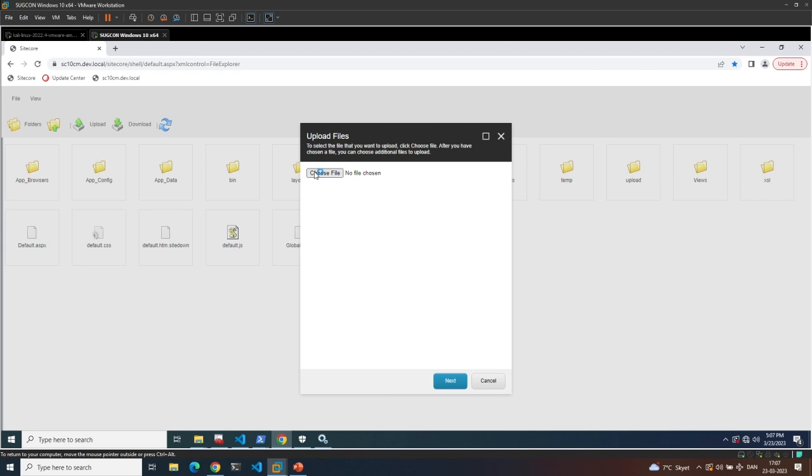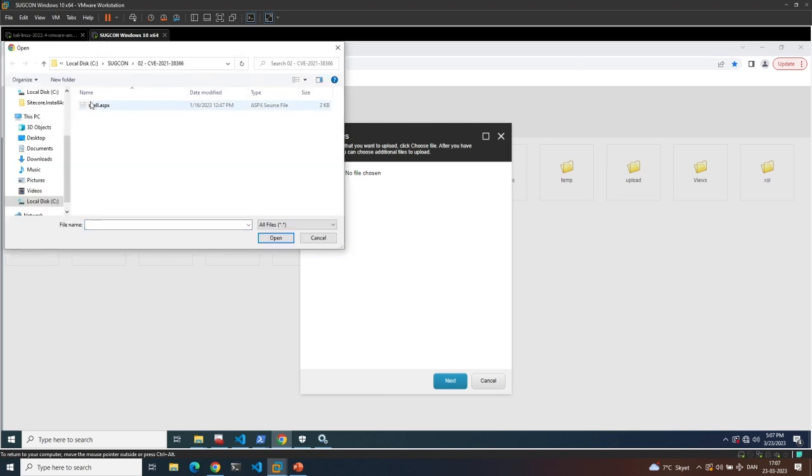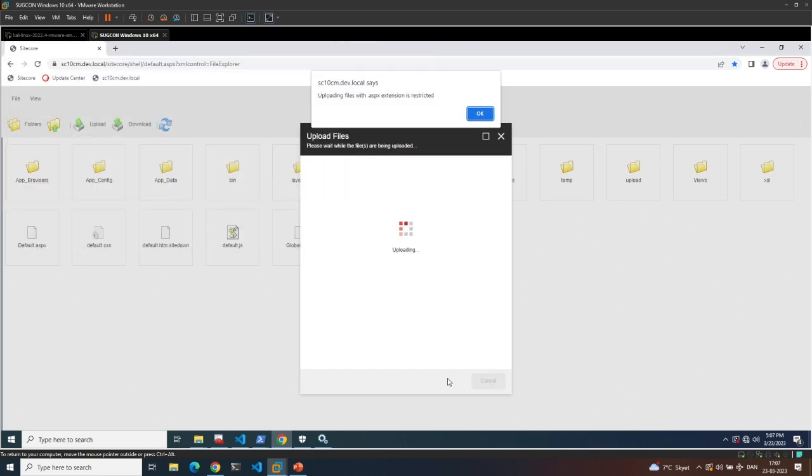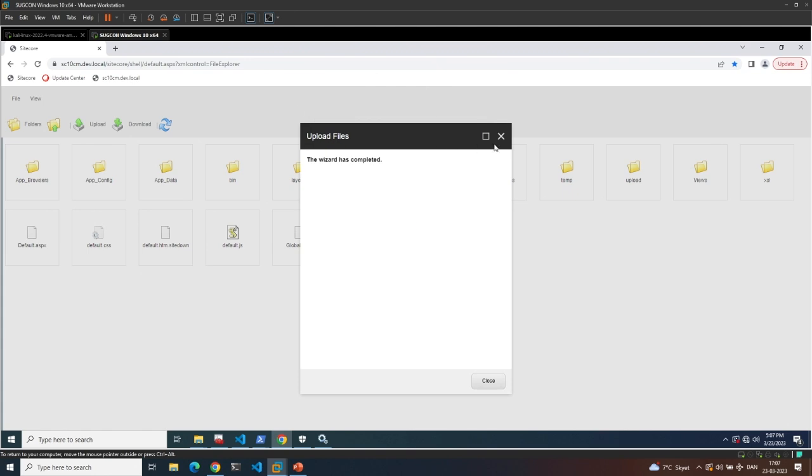So I'm going to choose a file. I'm going to choose my shell, not that good of a name, if I'm being honest. I'm going to upload it, and I cannot upload it with the ASPX extension. So that goes for everywhere inside Sitecore. I cannot upload any ASPX files.